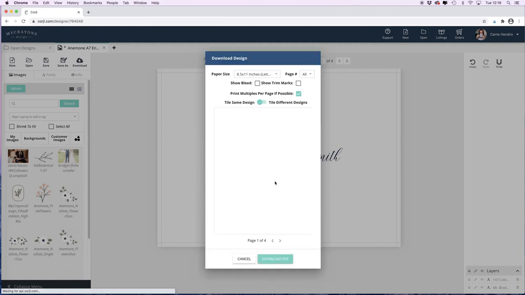Click Next. This will open up a dialog box with various options. Because this template has already been properly sized for an A7 envelope, it's important that under paper size, you select Design Default Size. This will give you the correct size for printing directly on your envelopes. I don't need any bleed or trim marks, so I'll leave those unchecked. I also can uncheck Print Multiples per Page.